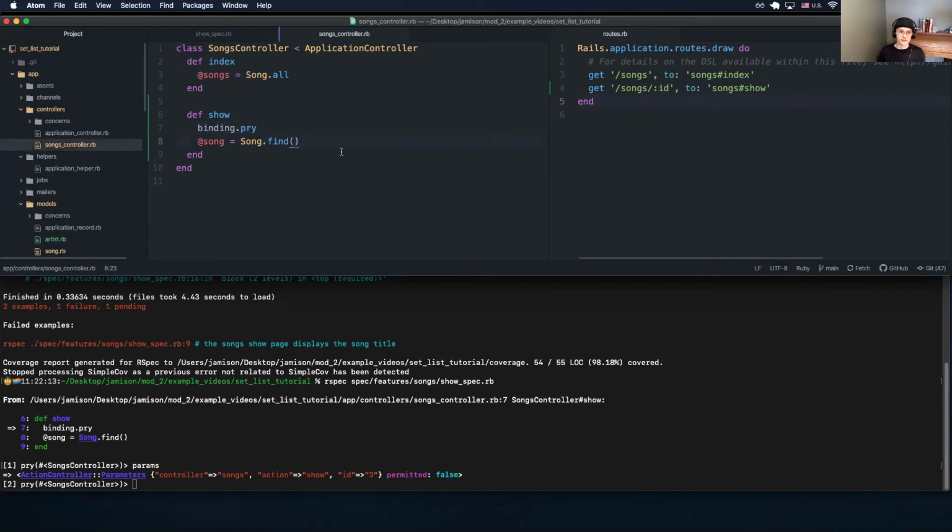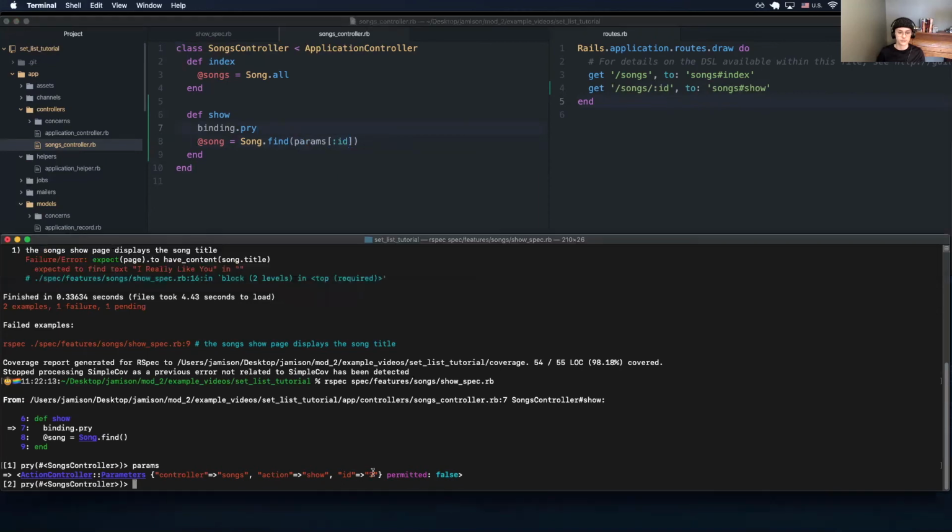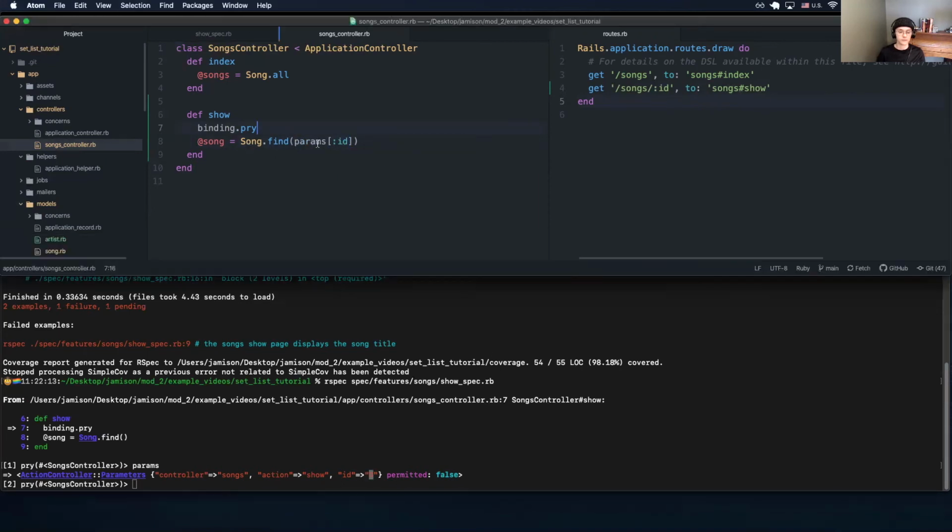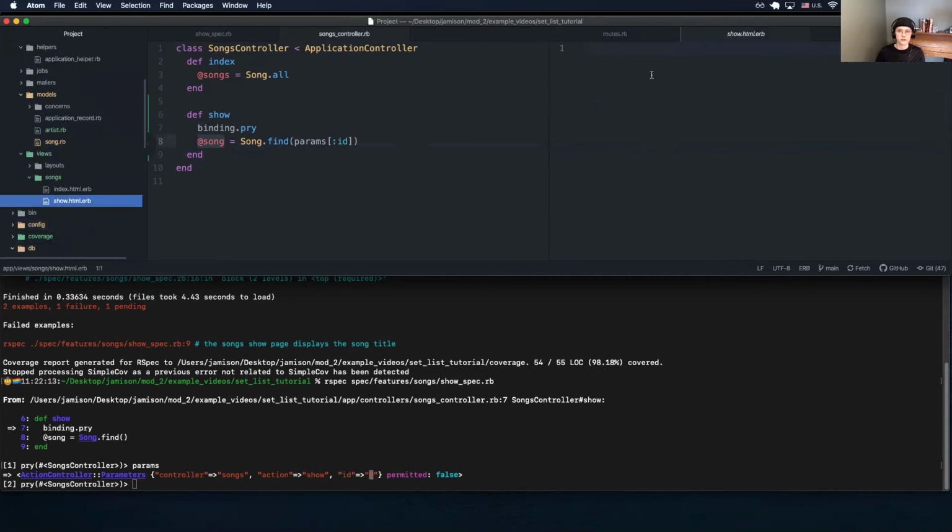The way that I would access this is just with hash notation. I could say Song.find params[:id], and that should grab me 3. And this Active Record method Song.find will say, hey, Active Record, go to the database, get me the song with the ID of 3. And then we're assigning that to the instance variable. And if I go over here to the show view, I should be able to do a rendered ERB tag at song.title. And that should show up on our page now.